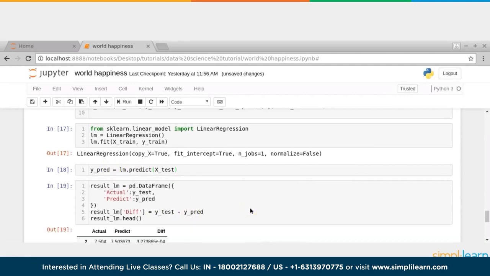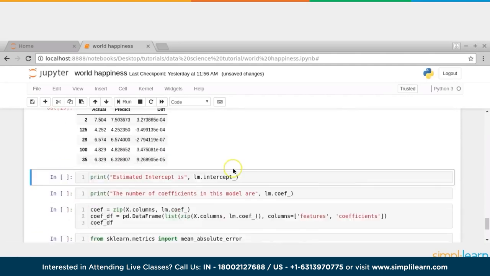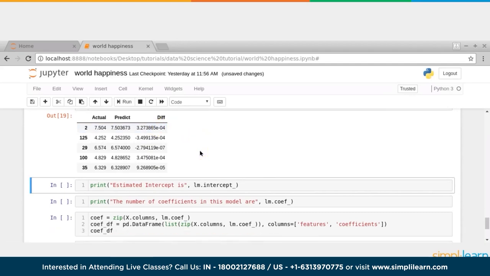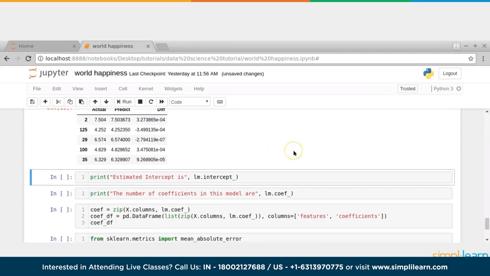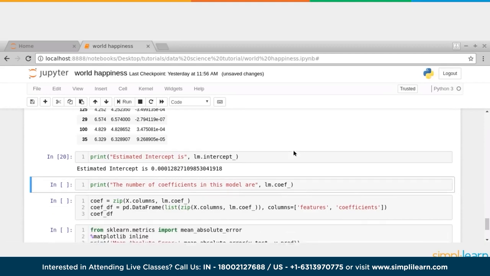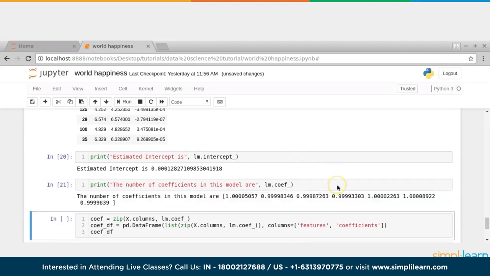So we will run that and do a quick check as to how the data looks, how the difference is. In some cases it is positive, in some cases it is negative, but in most cases the difference is very small, like e to the power of -0.04 and so on. So it looks like our model has performed reasonably well. We can now check some of the parameters of our model, like the intercept and the coefficients. That's what we are doing here.